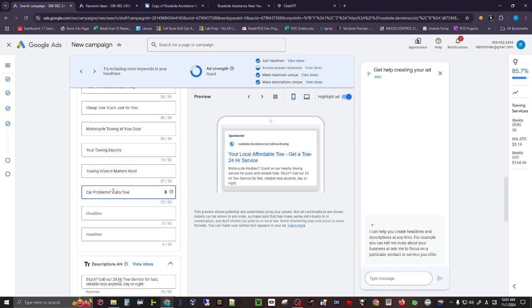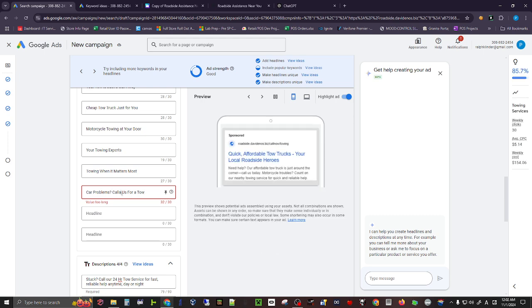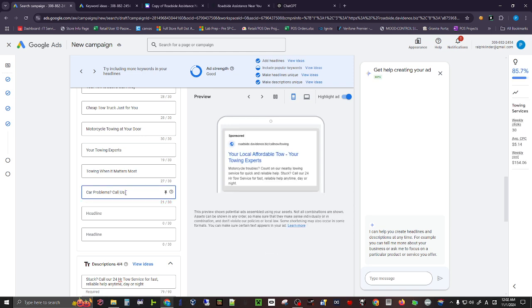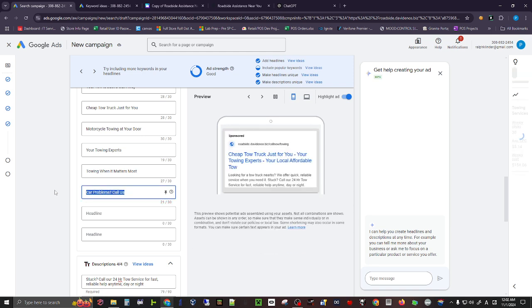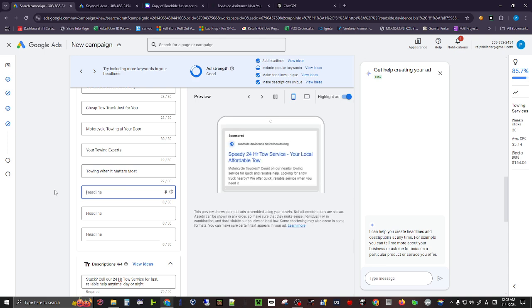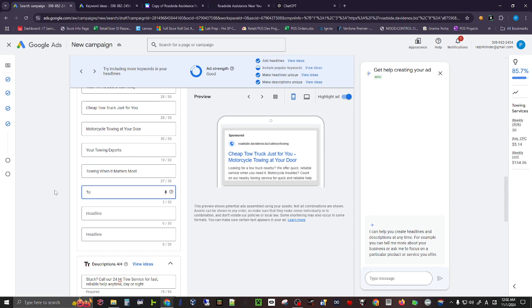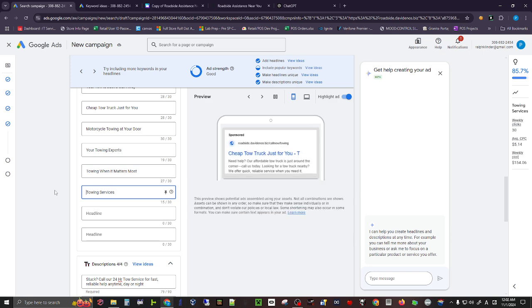Call a tow. Call us for a tow. Call us. We can say call us. Nah, see, that's not, there's no keyword towing. I'm just going to put towing awesome services. Sounds stupid, but.